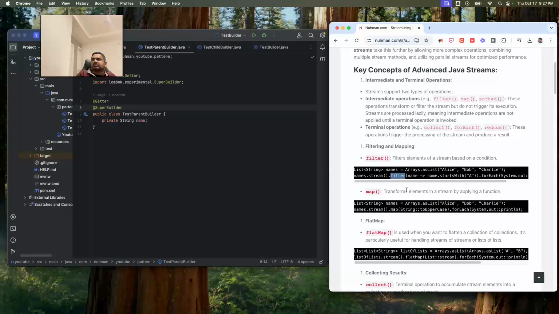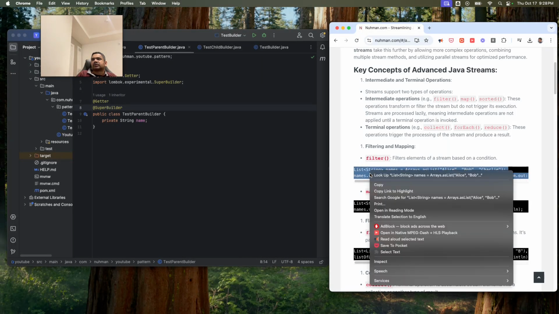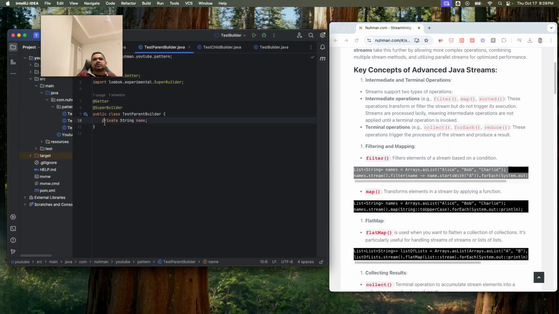Map transforms the filtered elements of a stream. Here we are filtering all of the items starting with the alphabet A. Map transforms elements in a stream by applying a function. So you have a stream, map to uppercase, and you are collecting that. These are the basic things. We don't need to program these, but maybe we can do one thing.